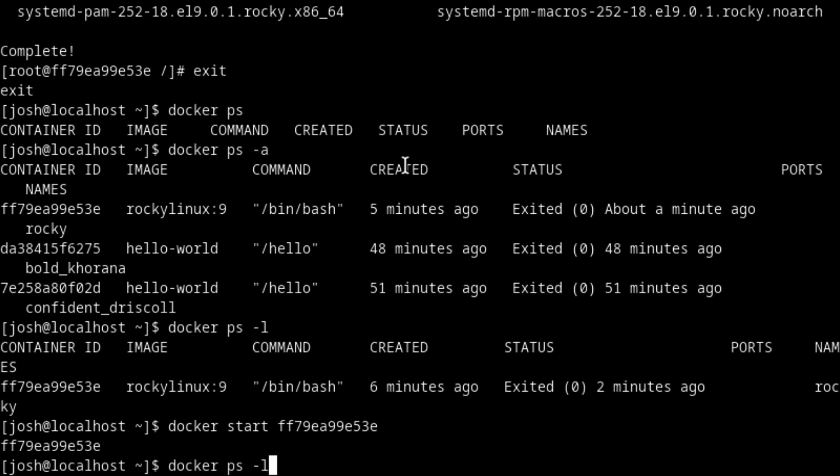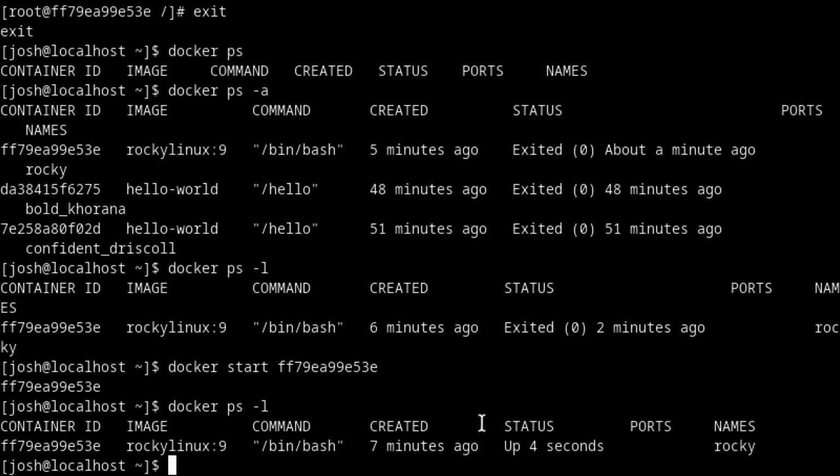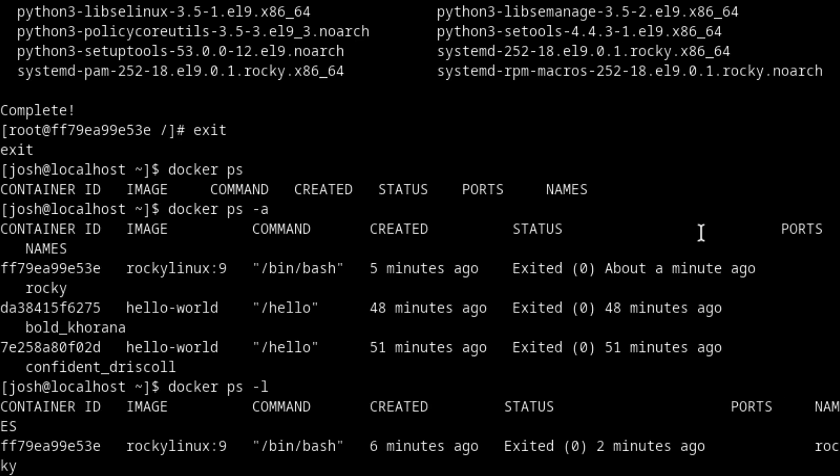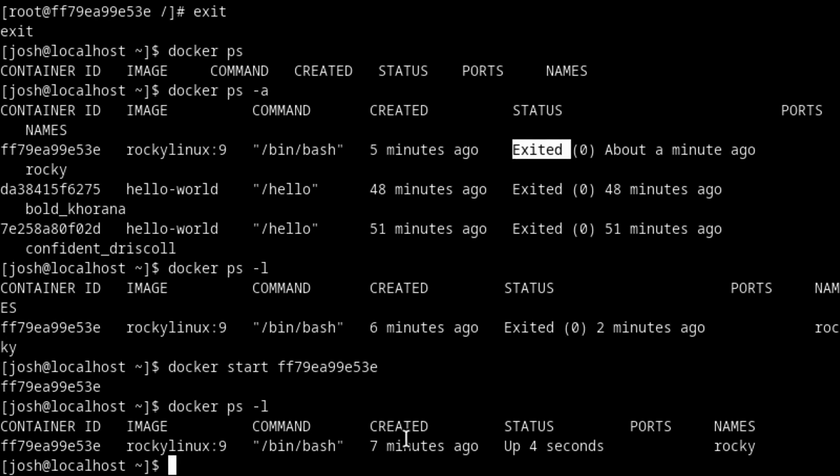We can run the ps command again, and as you can see, the status of it has changed. If we look up here, it's different from when we ran it earlier. It said exited. Right now it says it's up. So it's been up for 7 minutes, and that's that container name. And then we also named it Rocky. I don't know if you guys remember, but Rocky.